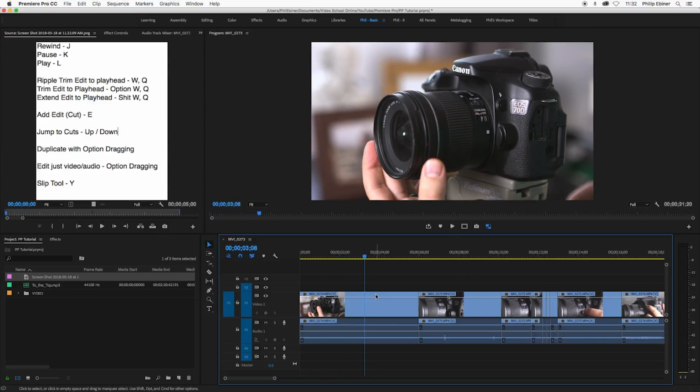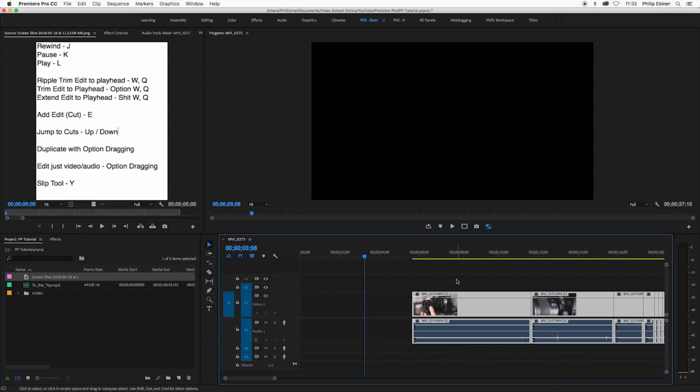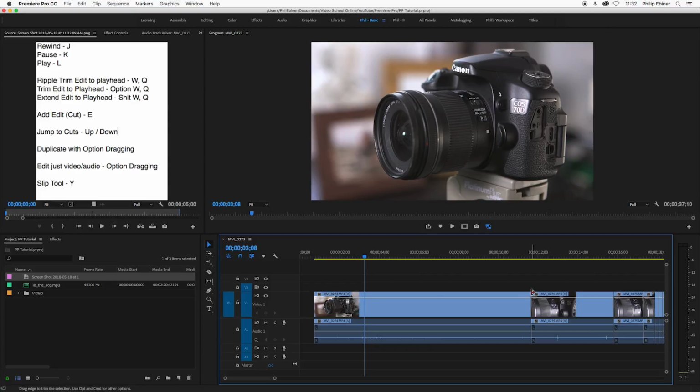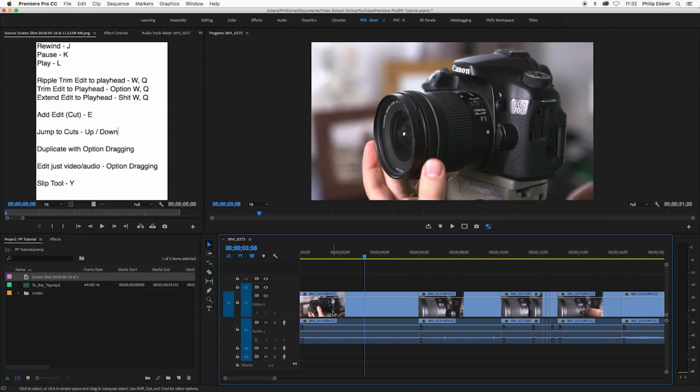And that speeds up a lot of time compared to trying to make room on my timeline for extending this and then finding the right bit. The slip tool is much easier.